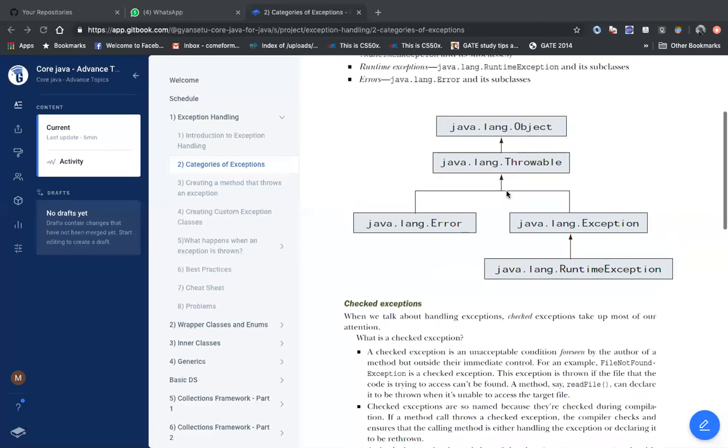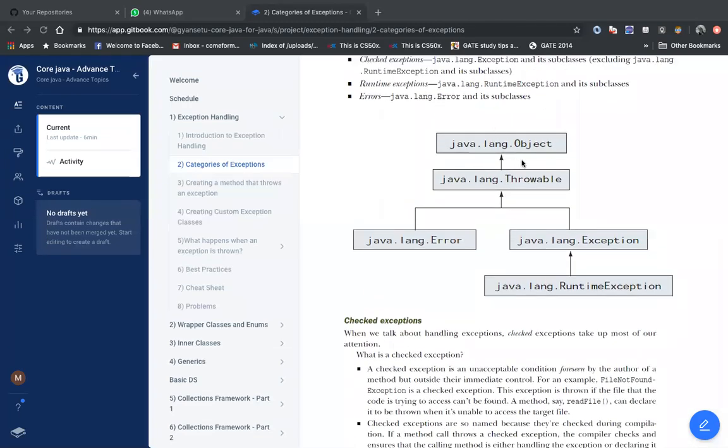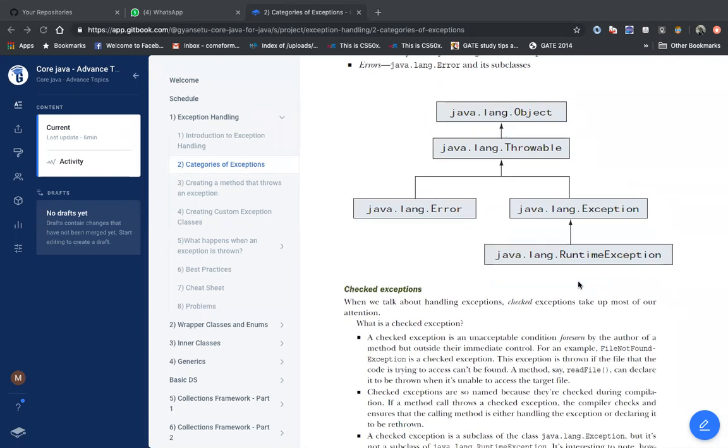So in the last class, we saw these categories of exception. On the top we have object, then throwable. On the left hand side it's error, then exception, then runtime exception. So can you tell me, Pierre, what are runtime exceptions? Any example of it?